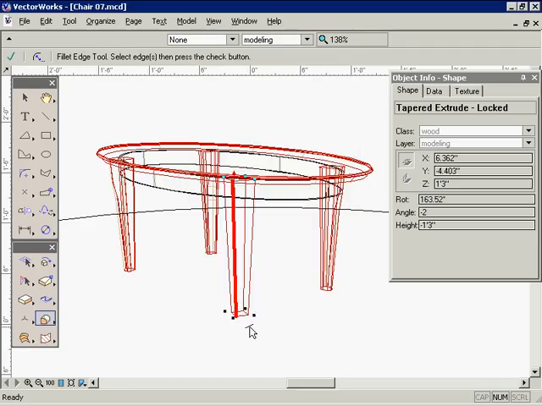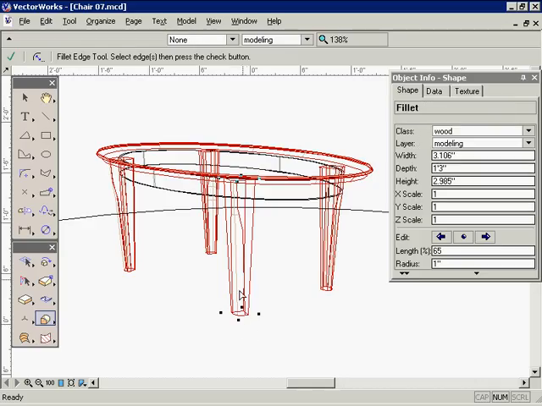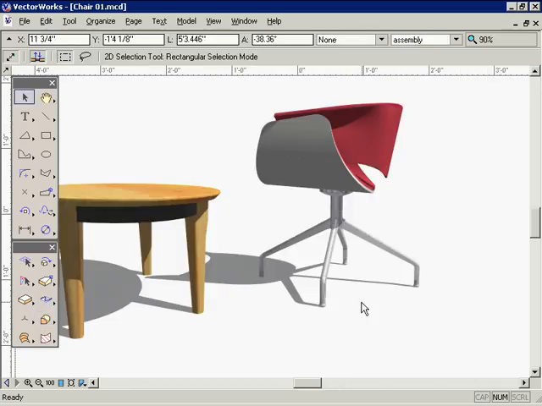Let's complete the fillet and look at the results. A smoothly tapered transition between the two different radius values. Finally, let's take another look at the rendered model of the two furniture pieces. Using VectorWorks' new modeling tools, you can visualize and present your ideas in 3D.